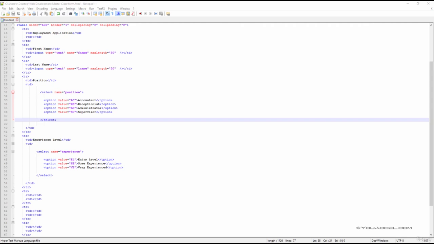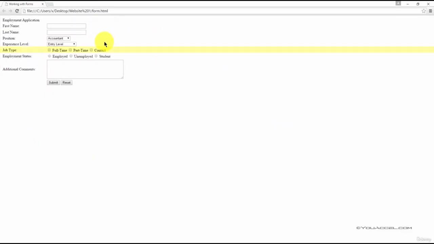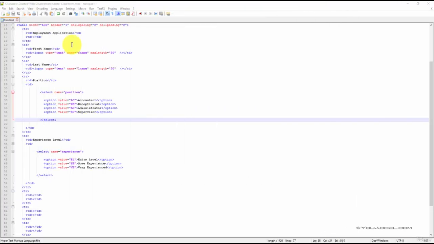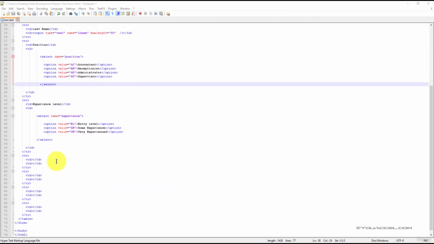Next, we need to allow the user to indicate the job type they are searching for, whether it's full-time, part-time, contract, or a combination of each. To do this, we'll be using checkboxes. To create a checkbox, let's go ahead and type the following code.